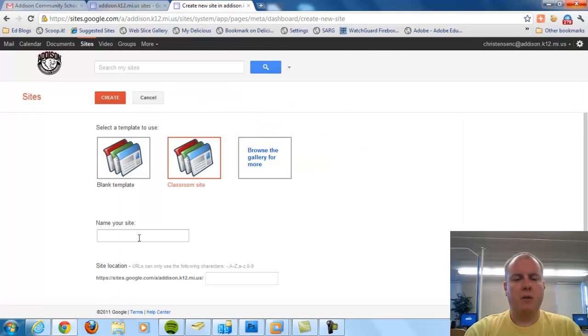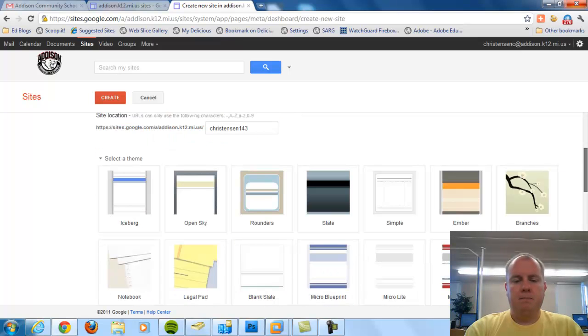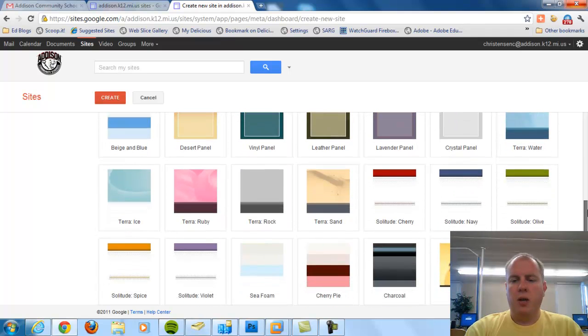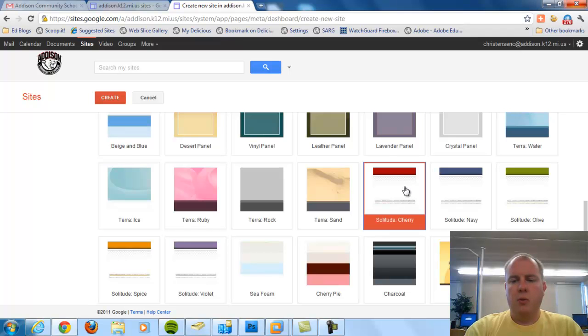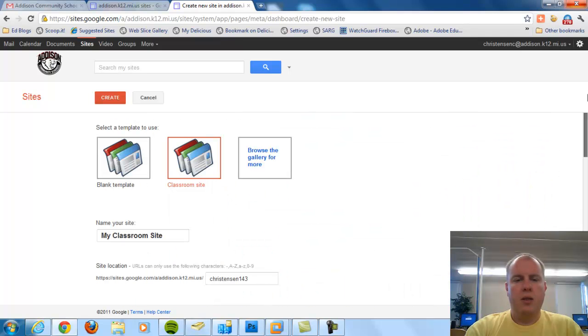So we select it, it's already selected for us, and we need to name it. It creates the URL down here, but if you want to, you can change this URL. I'm just going to change it to my usual handle, Christensen143. And it has the selected theme down here. Lots of different themes to choose from. I'm going to stick with the basic colors for Addison, so red and black, so we'll go Solitude, Cherry, and then I think we're all set. So we can then click on Create up here at the top.